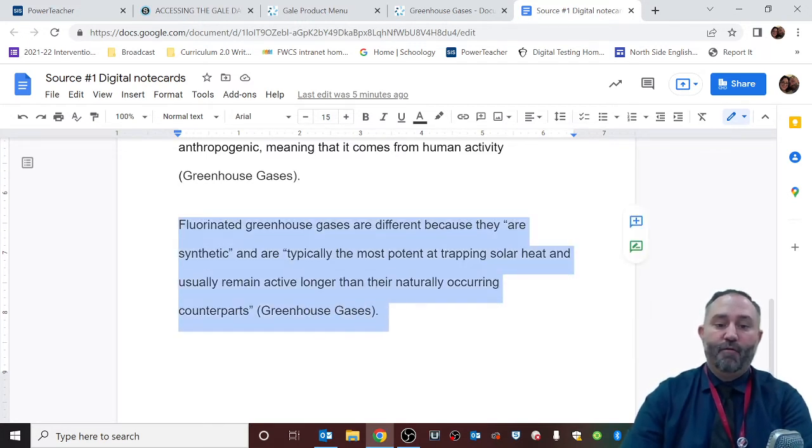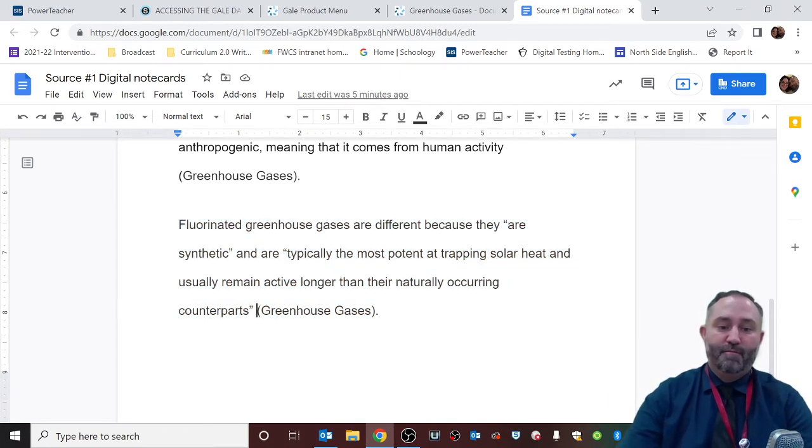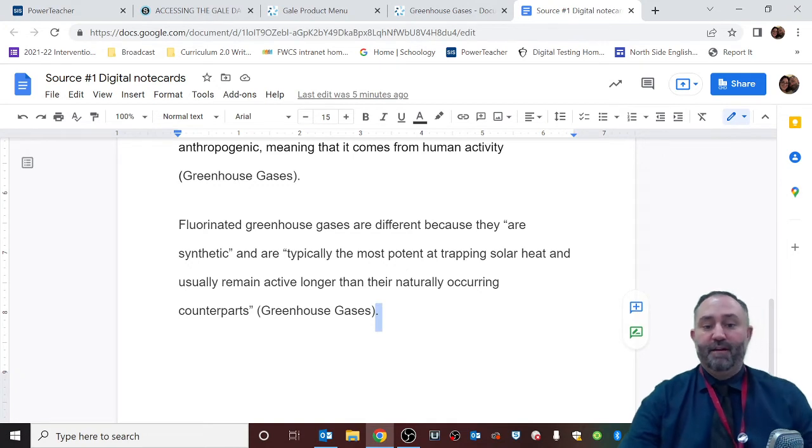This is the second way that you can take notes on this, which is to lead into quotes with your own words, close the quote, and then make sure by the end of the sentence you have put your parenthetical citation, parentheses, greenhouse gases, period at the end of it. Notice there's no period right here after the word counterparts. The period still comes at the end of the sentence.